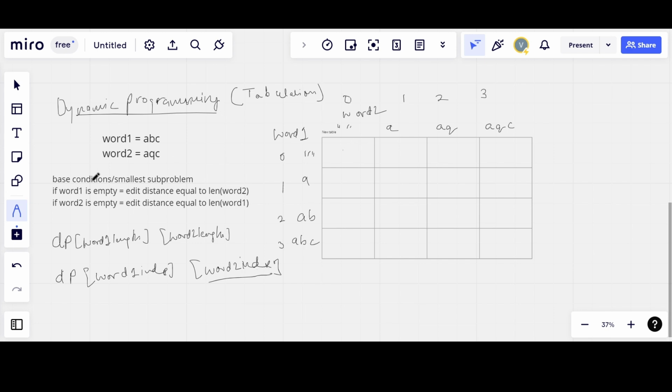We will start from the smallest sub problem or the base condition. So what is the base condition? If word 1 is empty, the edit distance will be equal to the length of word 2. As we can see, for the first row, word 1 is empty, so the edit distance will be the length of word 2, which is 0, 1, 2 and 3. Similarly, for the first column, word 2 is empty, so the edit distance will be the length of word 1, which is 0, 1, 2 and 3.